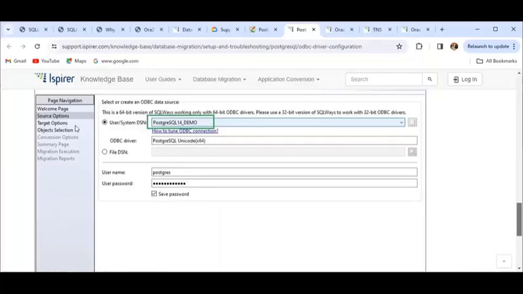So what is the code, and what is the set of data types for the conversion from Oracle to PostgreSQL? How Aspirer is converting the data types, everything will be shown here in the conversion options. If you are not satisfied with the conversion, you are capable of changing your data types as well. That is the beauty of the Aspirer tool.